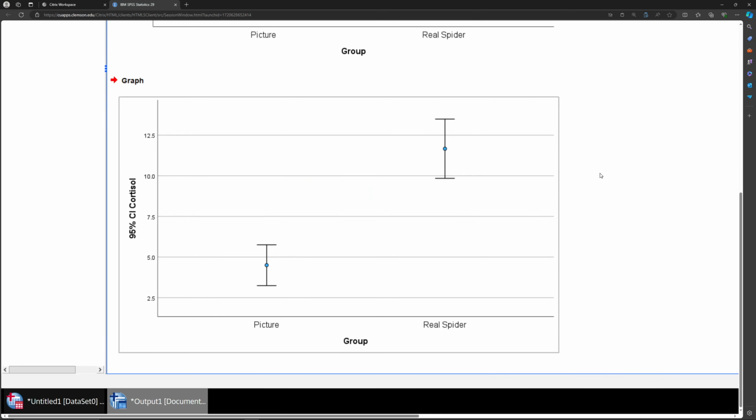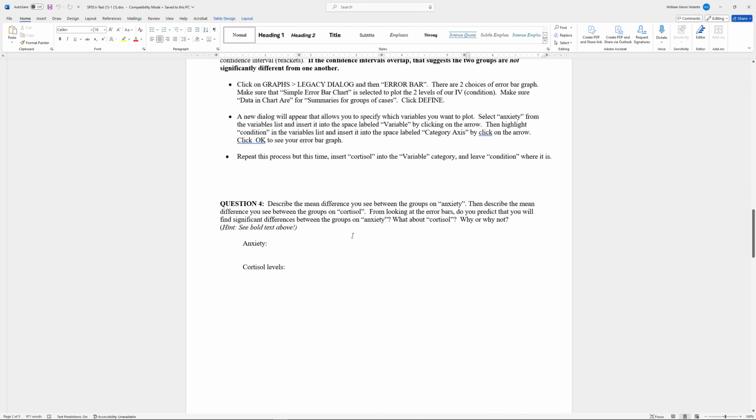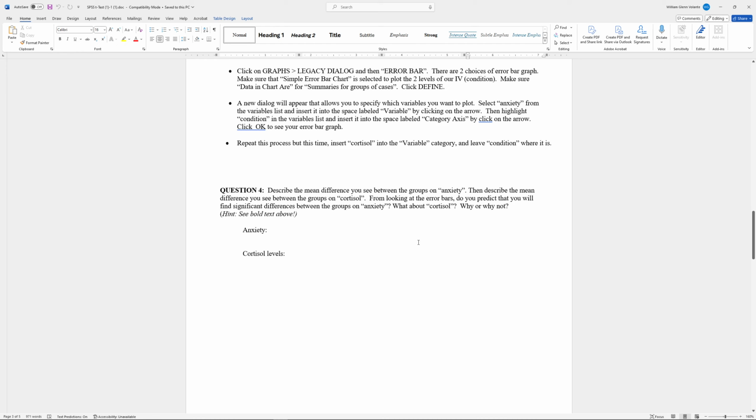All right. So with that said, let's take a look now at our document one more time and see where we're at. So the next question basically asks us to describe what we just went over. Looking at the anxiety variable and the cortisol variable, what do those graphs tell us about what we expect to find when we run our statistical tests?